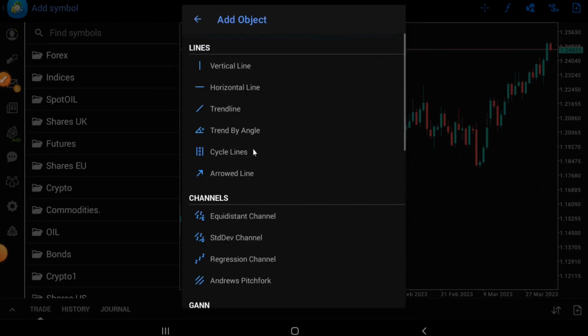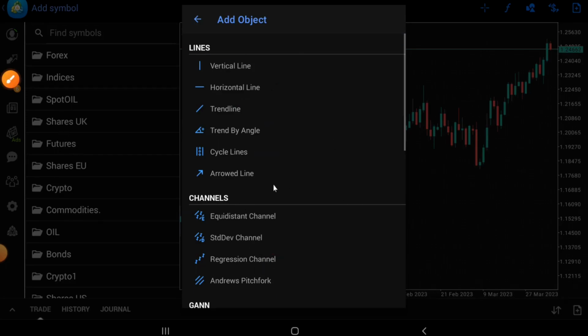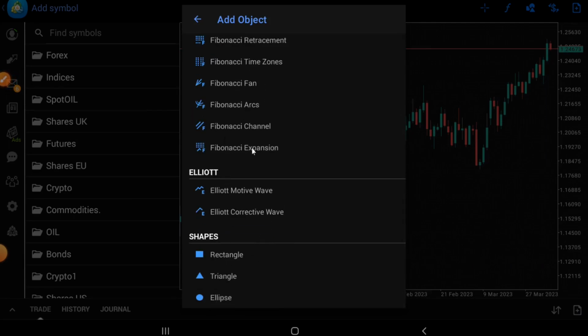When you click on it, it will take you here. So these are the graphical tools. We have the vertical line, horizontal line, trend line, cycle line, arrow line, regression line, and the pitchfork and all. So these are the graphical lines. We have Fibonacci retracement, expansion, and Elliott wave. So you can actually apply Elliott wave in this MT4 too. We have shapes and triangle.